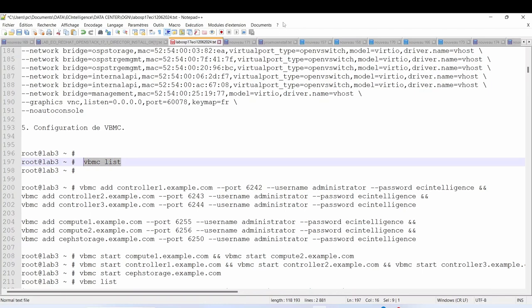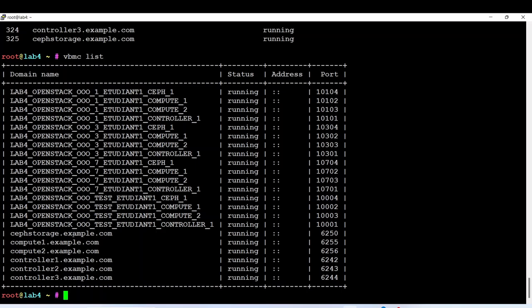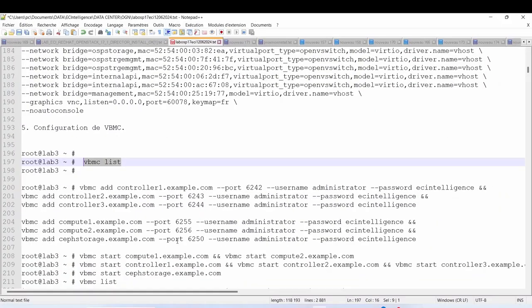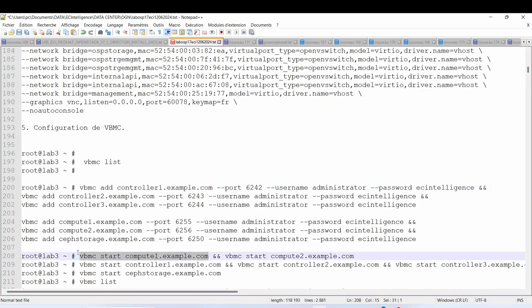So let me list the actual configuration done in my virtual BMC environment. I already did that previously, but if you have not done it in your environment, it's pretty simple. Let me show you the configuration that you have to do. First, you have to add each node in your virtual BMC configuration. Once adding is done, the next step will be to start each node on the virtual BMC. Very simple. Remember that the power up and the power off will be done through the management network.